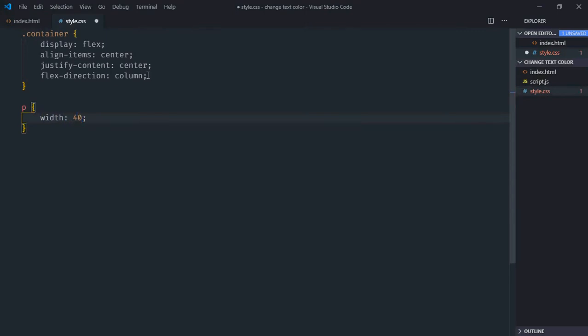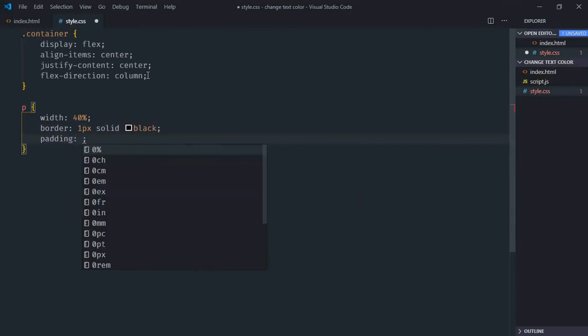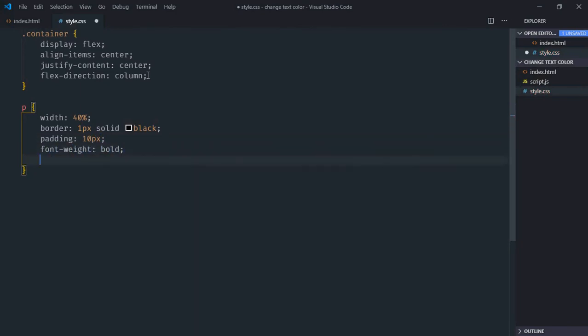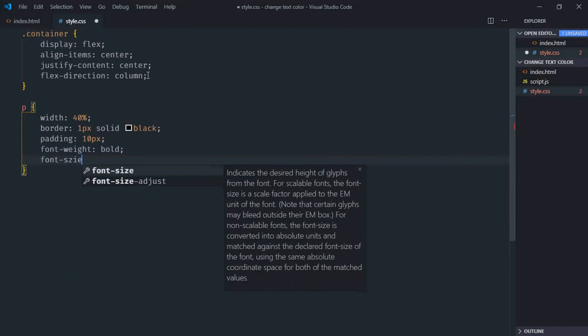Width will be 40%. Border will be 1 pixel solid black. We need some padding of around 10 pixels. Font weight will be bold. And font size will be around 18 pixels.